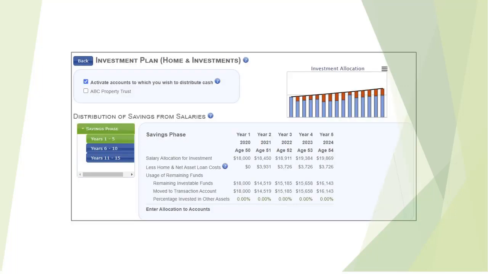On the investment plan, all the home and investment loan expenses are included. The exception is additional loan payments made annually. The loan expenses are adjusted for any net rental income. In this example, the red columns are the loan expenses. No allocation has been made for the property trust. The balance of funds is therefore transferred to the transaction or bank account.